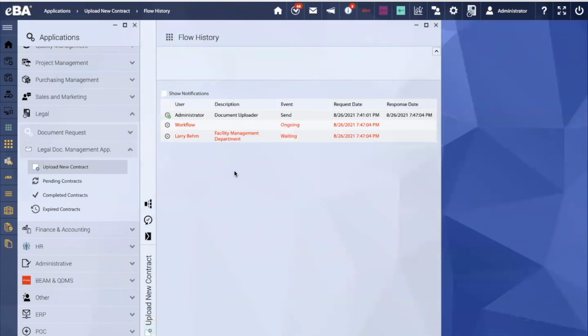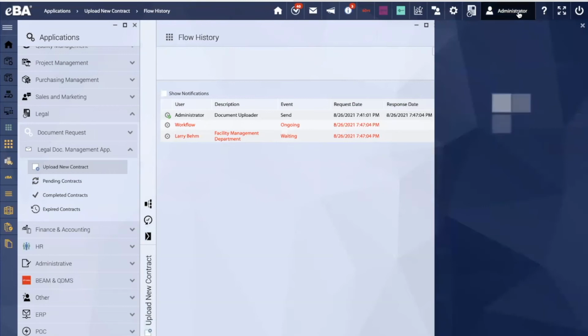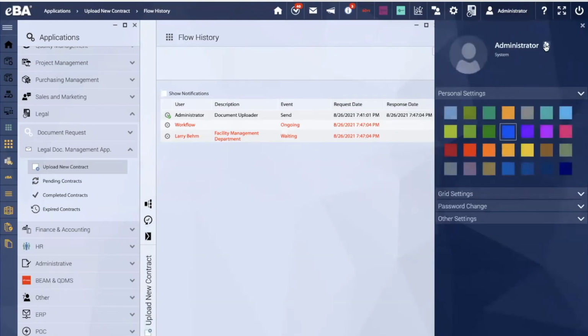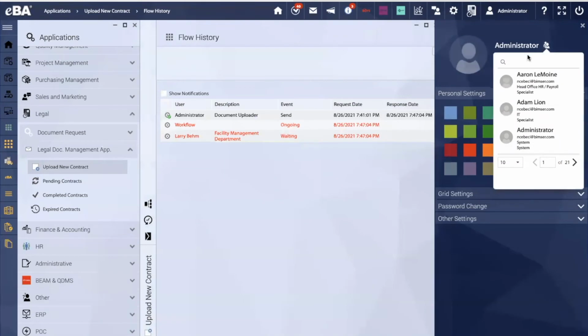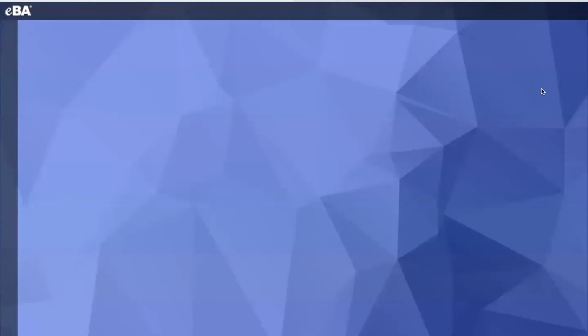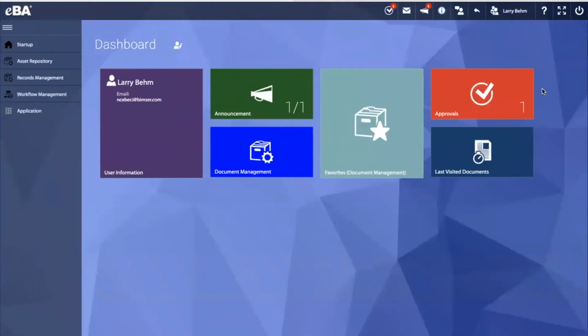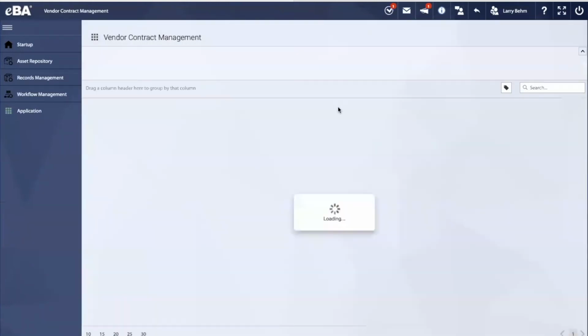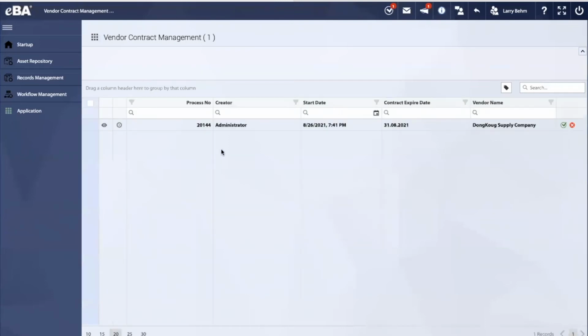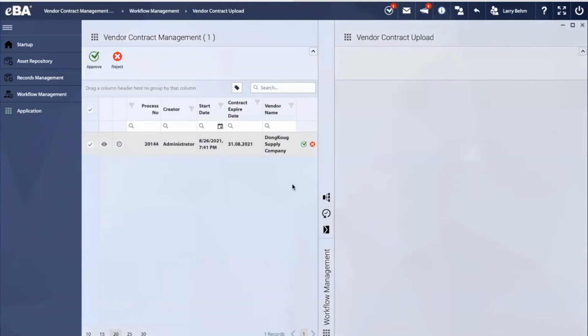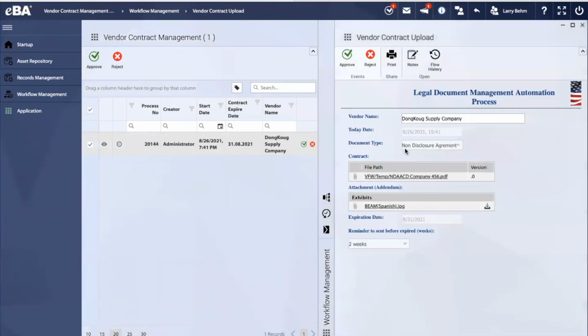So the next thing we're going to do is we need to switch this administrator to another person who is going to be the first approver, who is Larry. And we should see our approval right here. So here is the contract. Here it is. And then we would approve it.